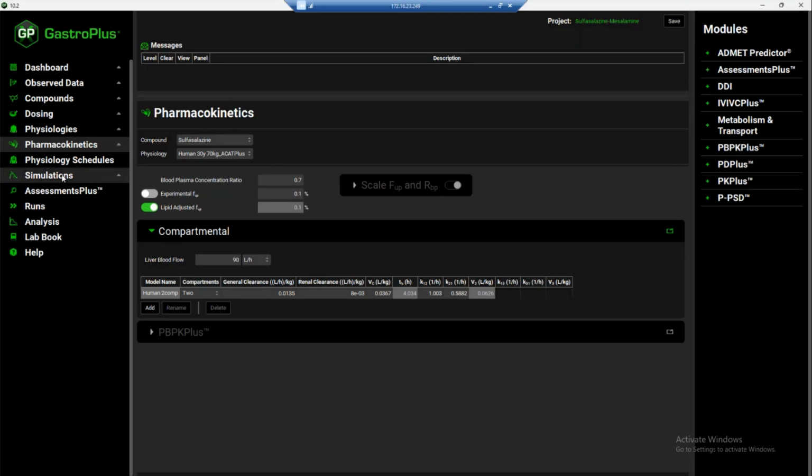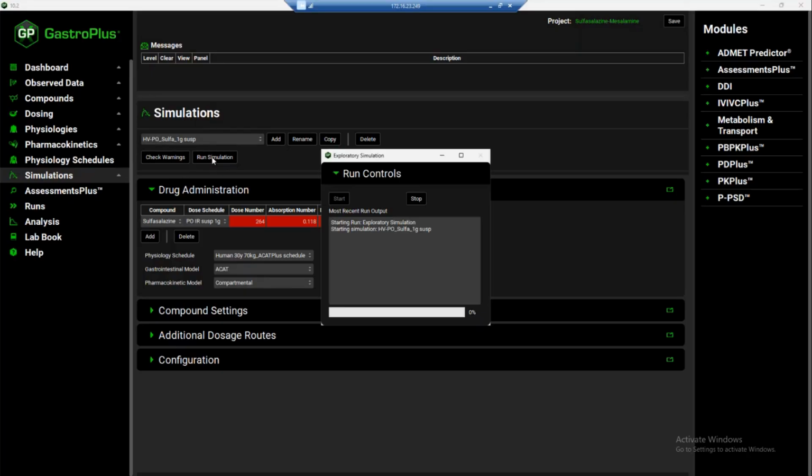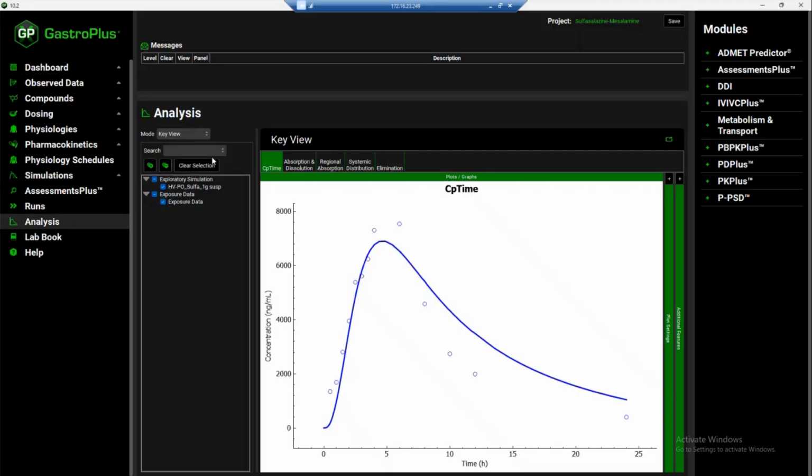Now, let's click on the simulations view. We will select the HVPO sulfa 1 gram suspension, if not already selected, and click on Run Simulation here. Once the simulation is done, the software will automatically switch to the analysis view, and you can observe that the simulated CP time matches the observed data pretty well for a single dose of 1000 milligrams of sulfasalazine administered to healthy subjects as a suspension.